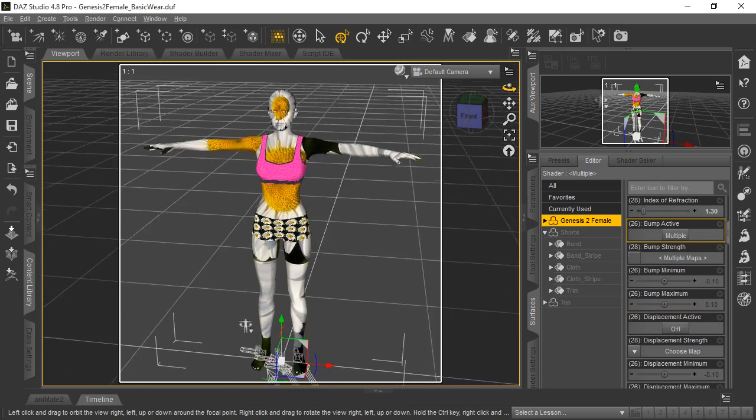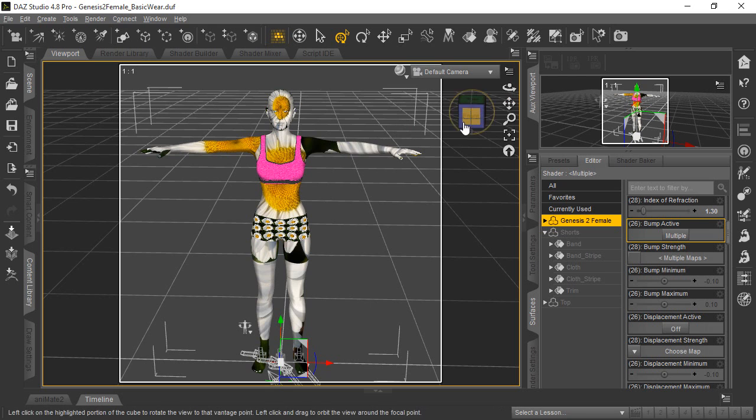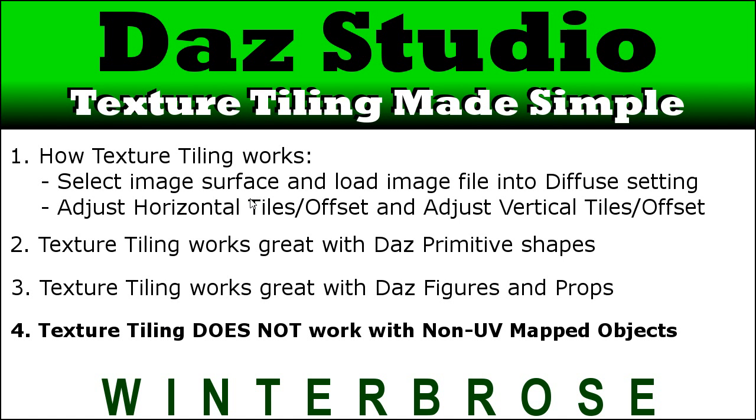We're going to go over one more thing really quickly, just so that if you ever have a problem with the texture tiling that you run into, you'll know why. The fourth item we're going to cover is that texture tiling doesn't work with objects in DAZ Studio that are not UV mapped. And if you don't know what UV mapping means, that's okay.